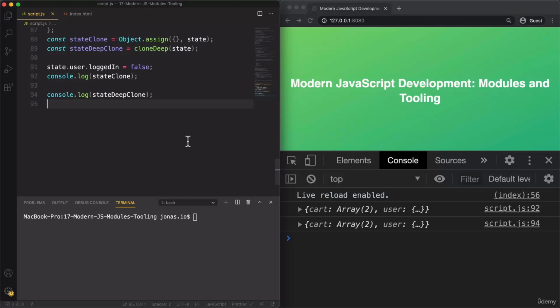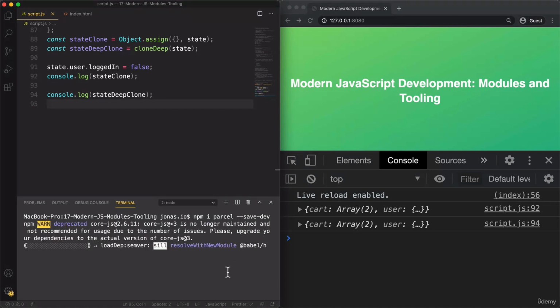So Parcel is basically just another build tool which is also on npm. And so we will use npm to install it. So npm install parcel, but this is now a different dependency. And so here we have to write --save-dev like this. Okay, then hit enter and simply watch it install.